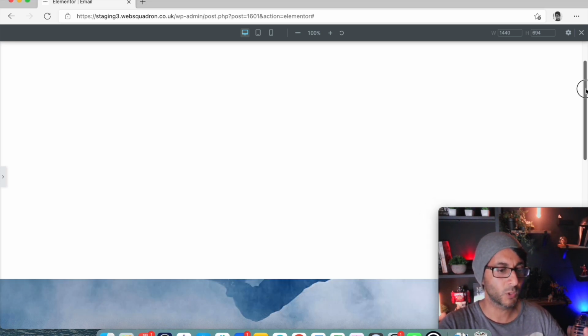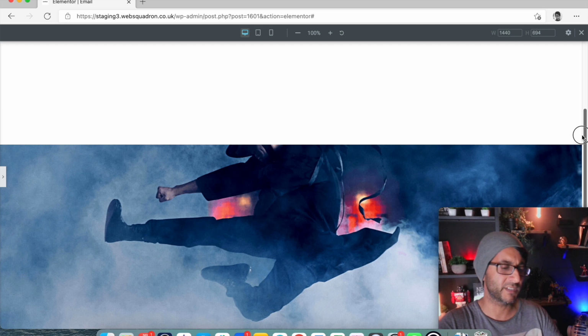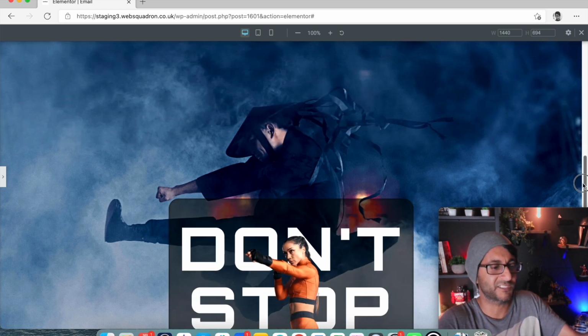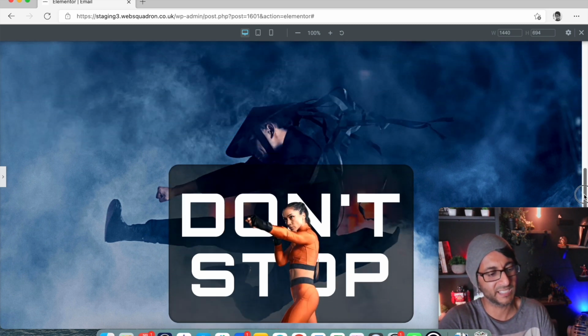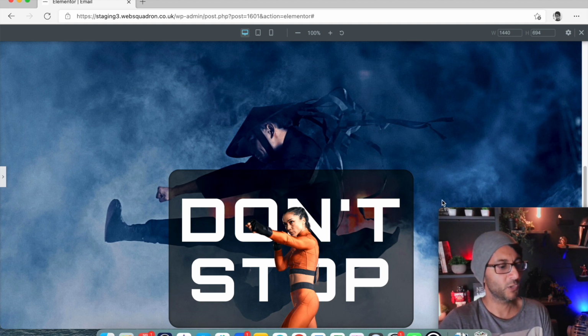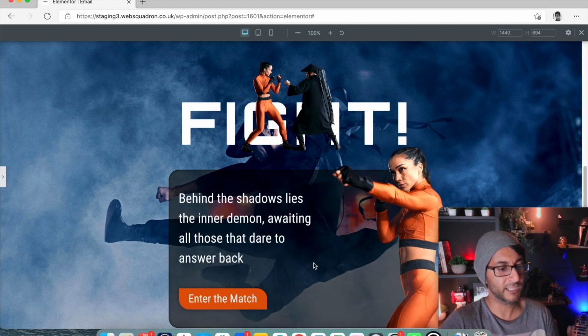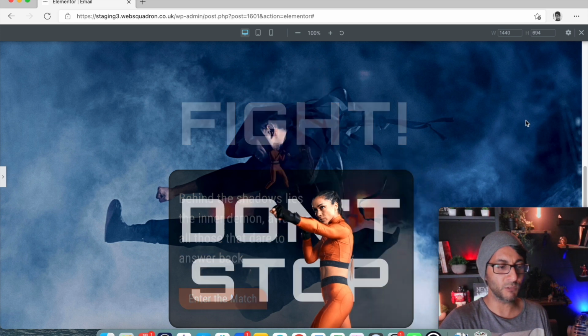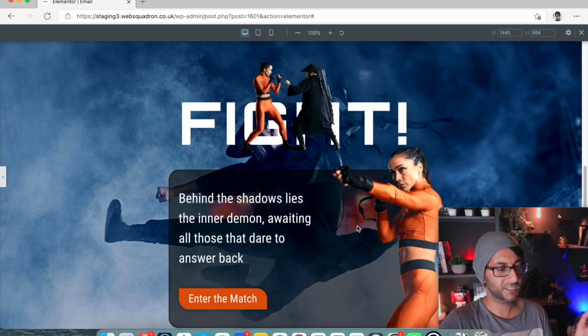As I scroll down, we get a bit of a normal section. You know how to do this, and we've got a button with text and a lady over there. Don't stop. Well, okay then, let's hover over it and look at that. She grows and moves to the right. The text "don't stop" disappears. We get some other text and a button.